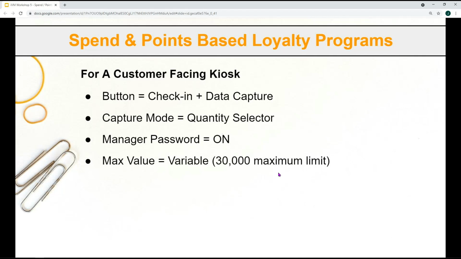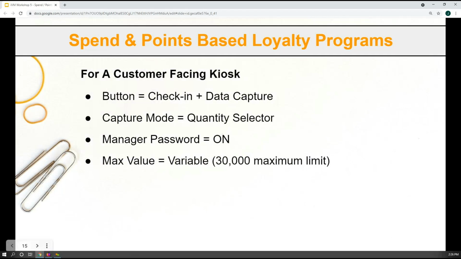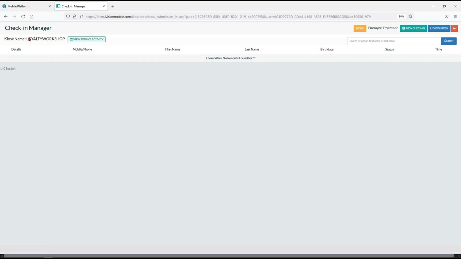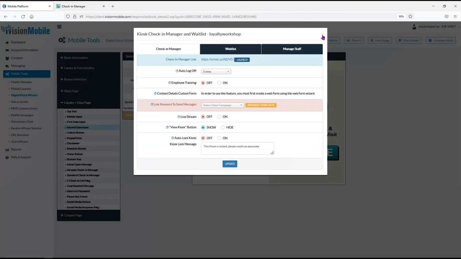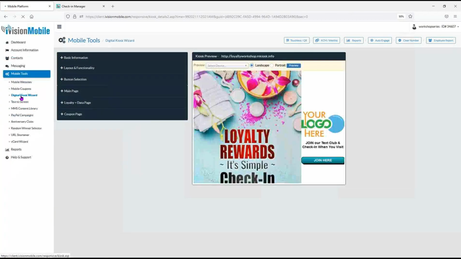And then, as I mentioned, that max value is going to be variable ultimately because it's going to be dependent on how high your loyalty tiers go and what number is going to make sense for that as a result. Now, I've created an example of this just so we have a look at that. So let's go in there.